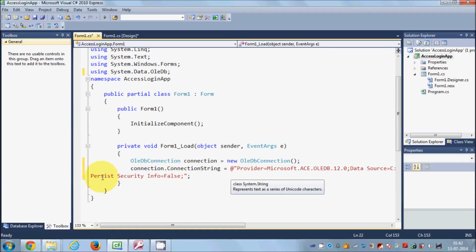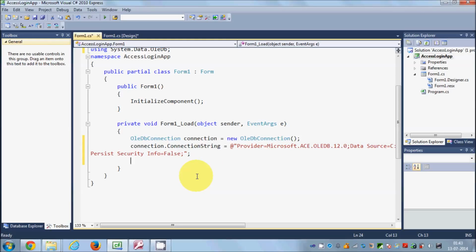And this Persist Security Info is false, which is standard security. And now in the next line, what I'm going to do is open the connection with the database. Once you are connected to the database, we will see and open the database. So just write connection.Open. Okay.